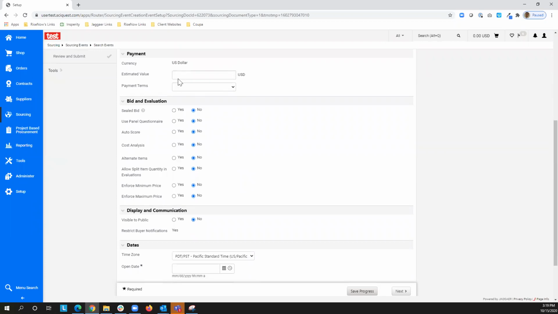Below that is the payment information. So you can give an estimated value for your sourcing event. Just keep note, the system is not going to tell the suppliers what the estimated value is. It's just for internal use purposes only. So if you want to look back and report out how much money the university saved by running this sourcing event, it's nice to go ahead and put in the estimated value. That way we can run those reports later.